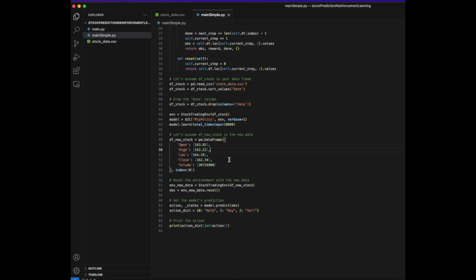Great, okay. But now I want to give it some unseen data and see if it can tell me whether I should buy, sell, or hold. So this is 1 day of trading, and I want to give it this information, this closing price, and I want it to tell me whether to buy, sell, or hold.